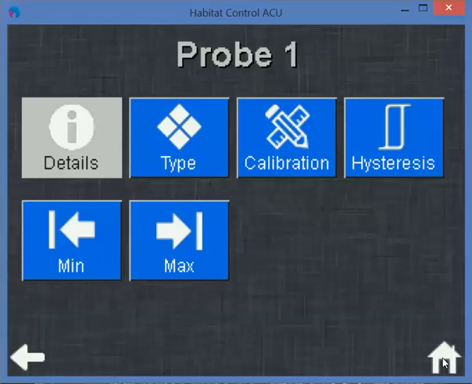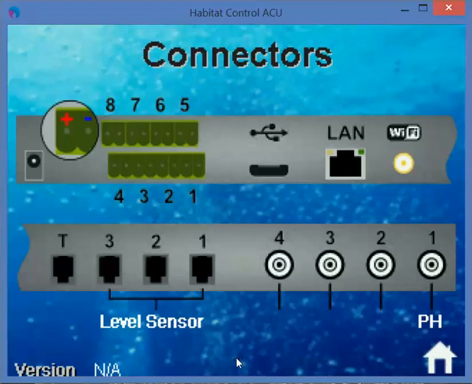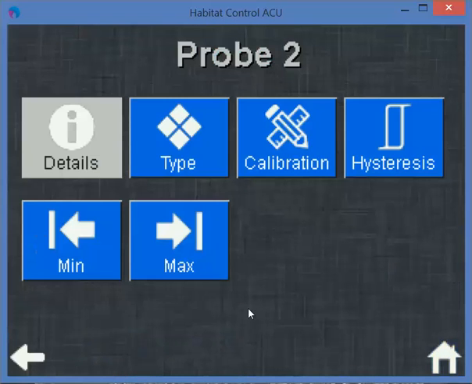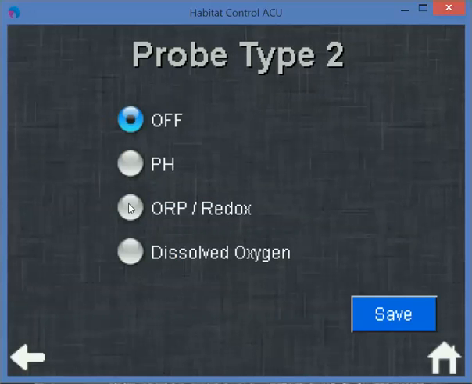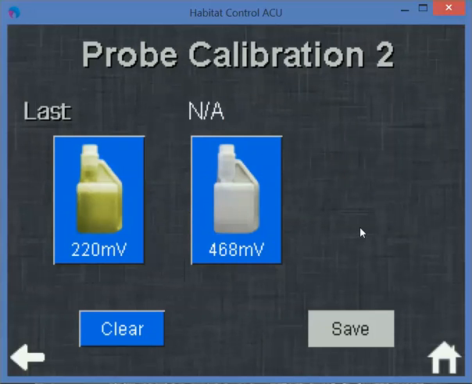Therefore, we will go back to the home screen, select the connectors overview, and we will select the BNC pin 2, for example. First of all, you need to define the type by clicking the Type button. Select ORP and click on Save. To calibrate your probe, go again on the Calibration button and continue with the same steps that we have done for the pH probe.